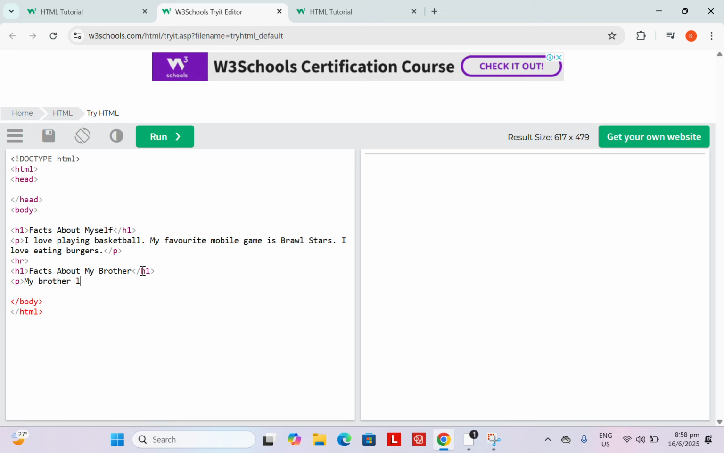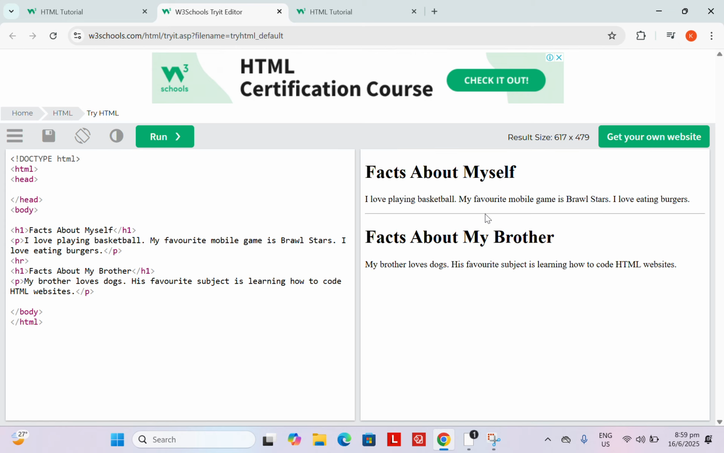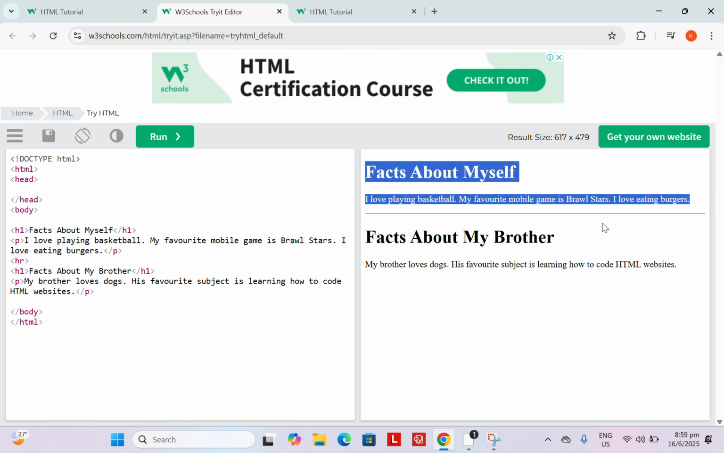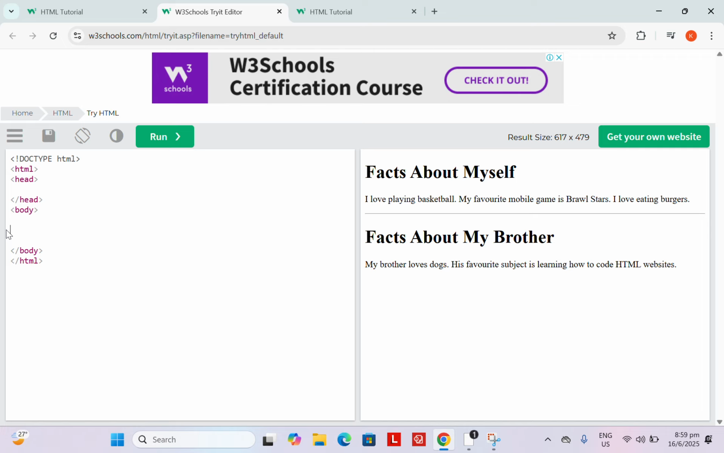My brother loves dogs. His favorite subject is learning how to code HTML websites. Okay? So there you go. This HR thing will basically divide these two things that you have over here. It will be this little line of division. So that's literally what you need to do. And you don't even need any close tag. You just put it there, straight away it gives you this free line.